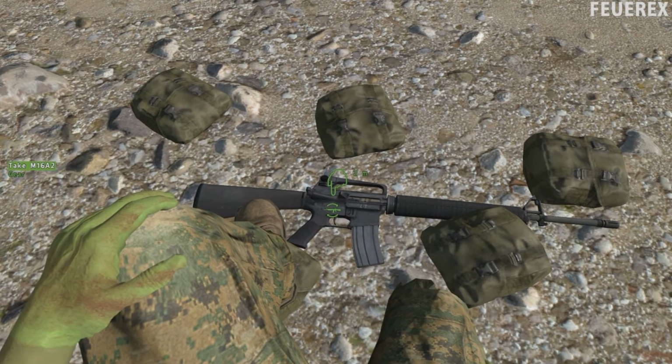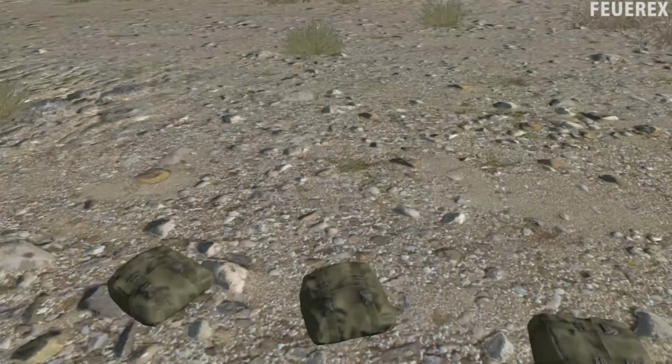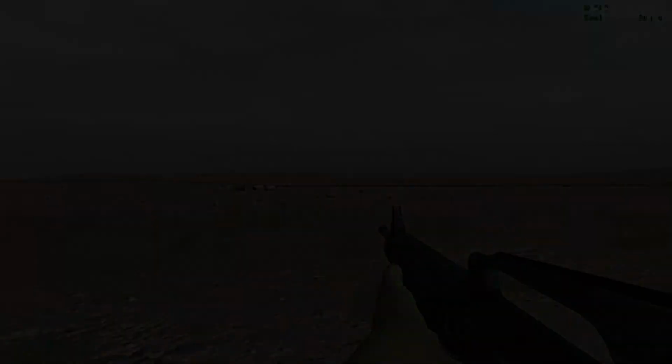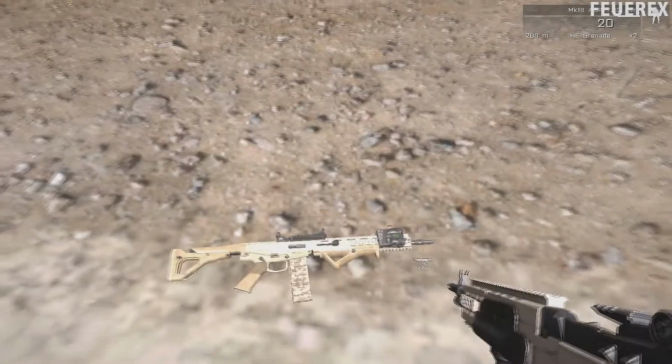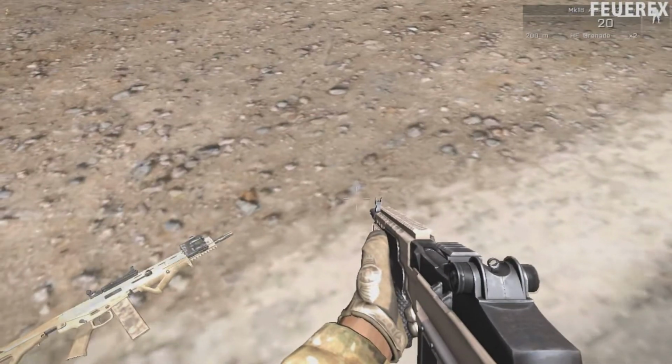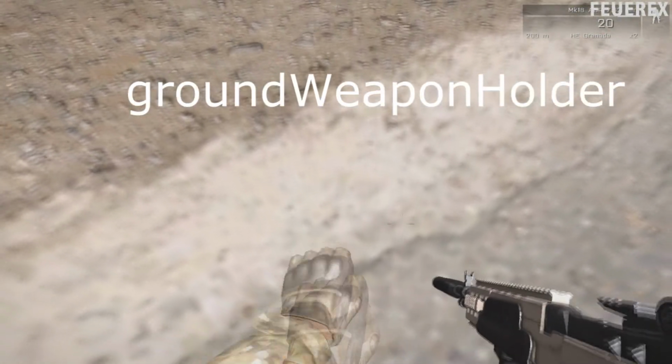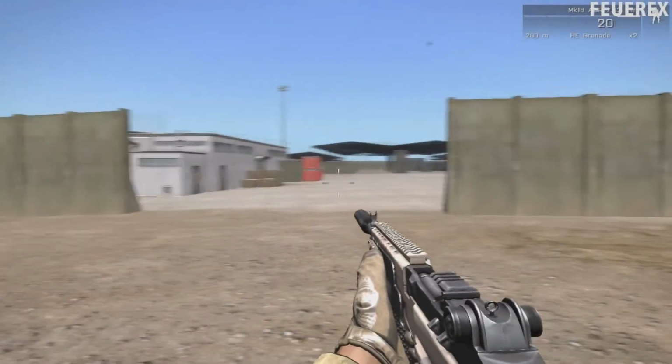Also remember that if you add magazines in Arma 2, they appear around the weapon, not inside. The whole process works even in Arma 3, with the only difference being that the weapon holder is now called ground weapon holder, and there are new weapons and all.